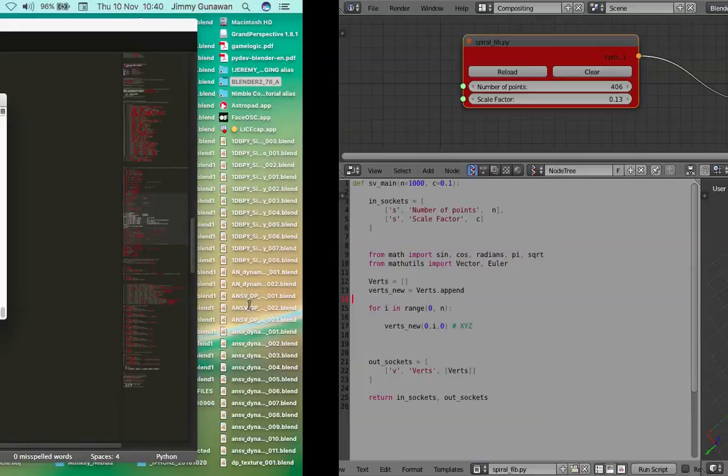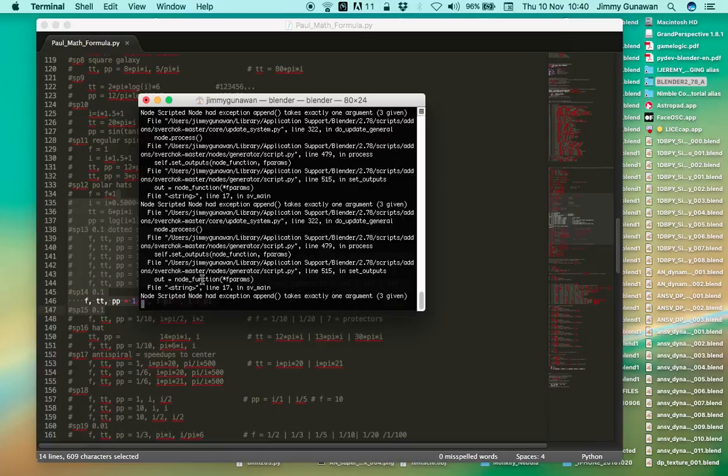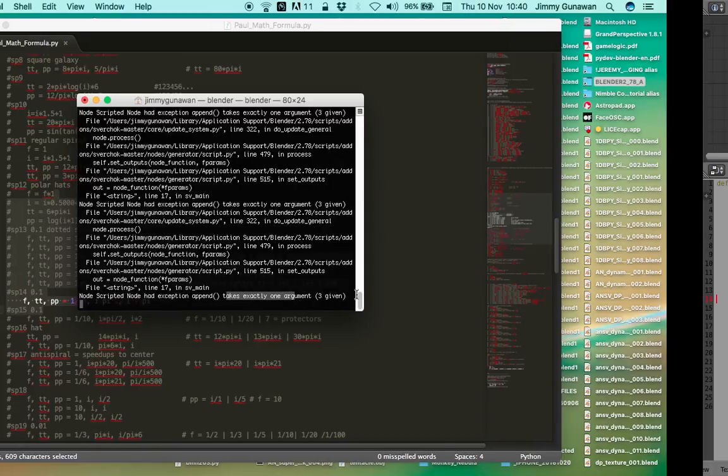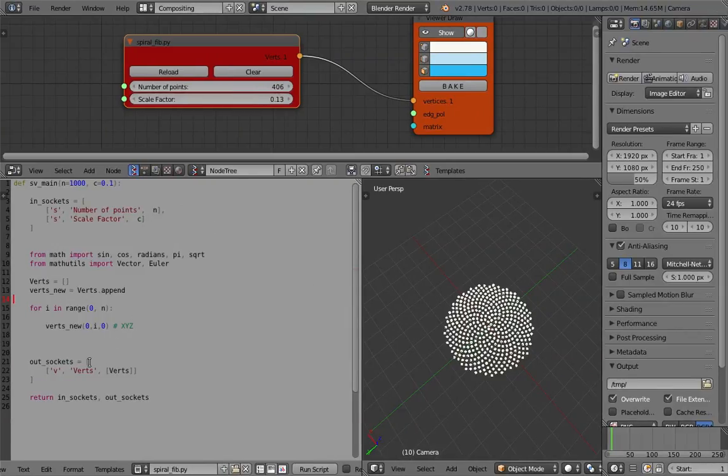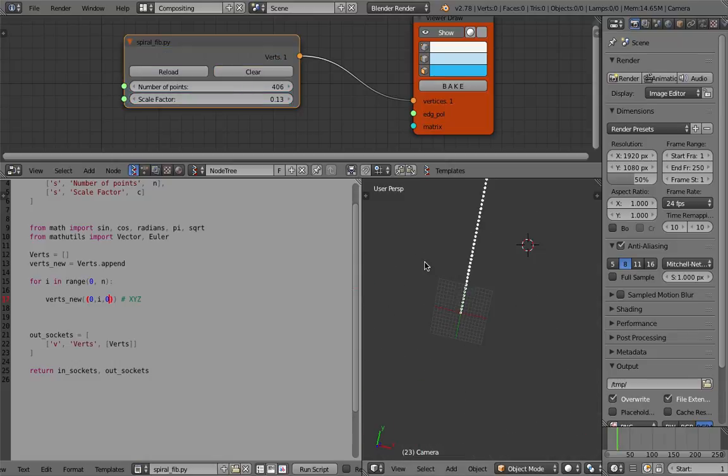Segmentation fault. Not this guy. Another one. Script node out on exception. Append takes only one argument, 3 given. Aha. So this is where I made a mistake. Apparently this first new should be inside another bracket. I think that's what I forgot. So reload and update. Now it's correct.